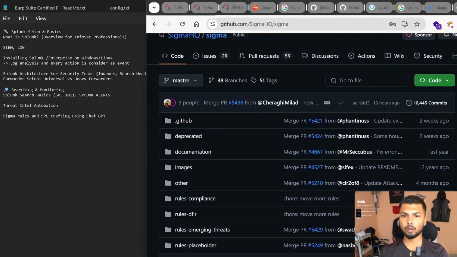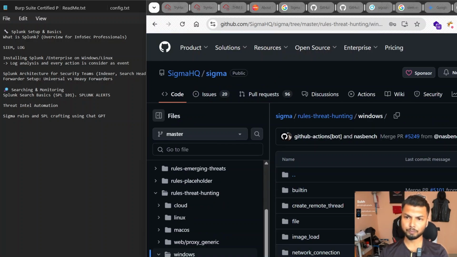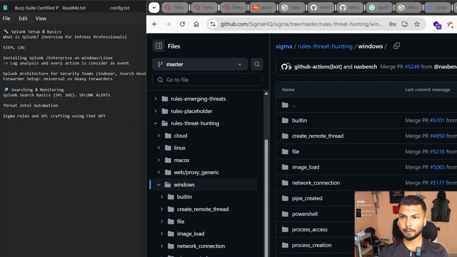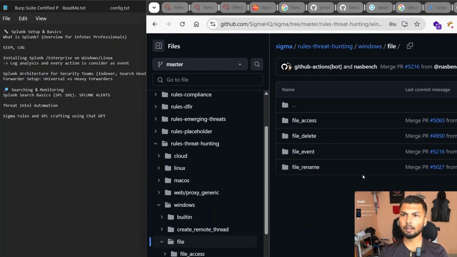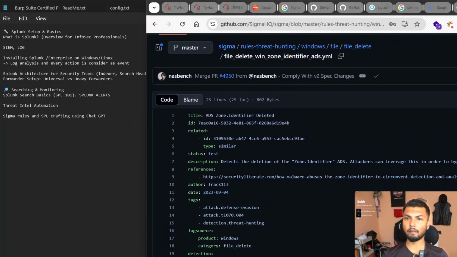Let's say I want the rules for Windows, maybe file or file delete. So this will give us an alert when there is a deletion of a file. You understand this? And so this is a YAML file of a Sigma rule.